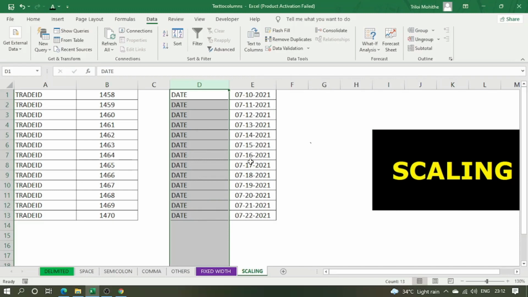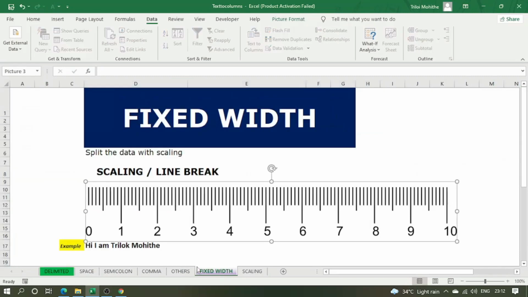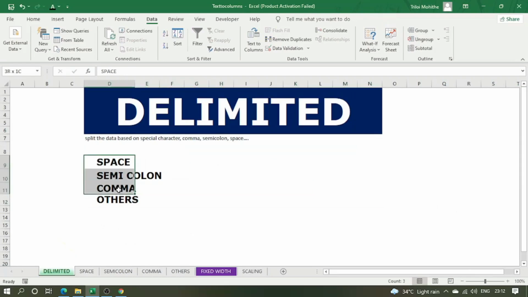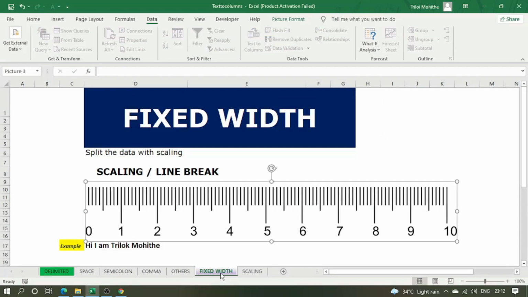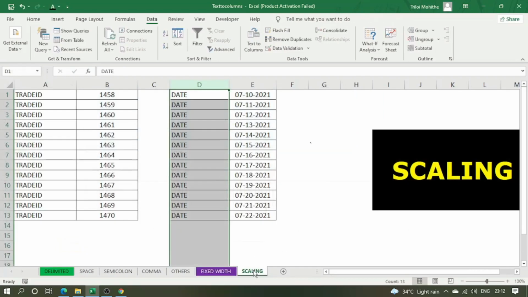So this is how we will be using the Text to Columns option in MS Excel. Now we got to know that there are two options: one is Delimited and the next one is Fixed Width. Under Delimited, we have four options: space, semicolon, comma, and others. Under Fixed Width, we have one option, which is scaling. Based on scaling you can divide the data, or based on space, semicolon, comma, and others you can also divide the data. So this is what Text to Columns in MS Excel is. I trust that you have understood this concept.